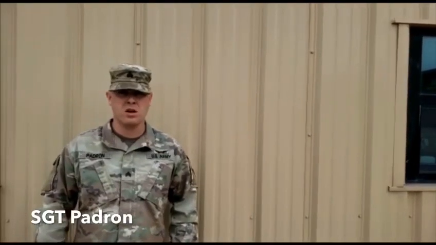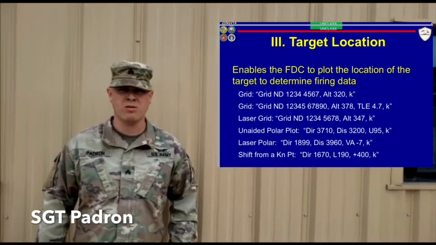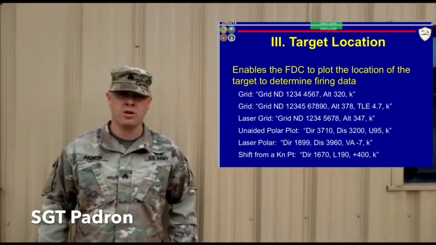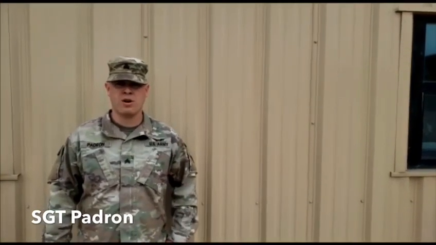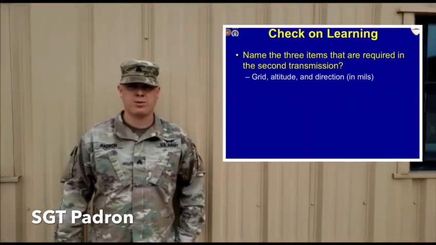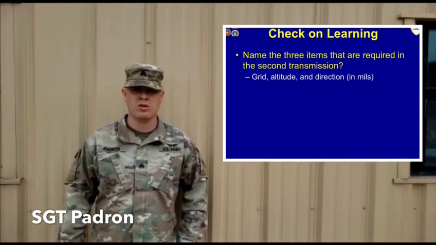So an example of the second transmission would sound something like this. Grid, November Delta, 1, 2, 3, 4, 5, 6. Altitude, 400. Direction, 3200, over. So at this time we're going to go into a check on learning for the second transmission. The check on learning is: name the 3 items that are required in the second transmission for target location.